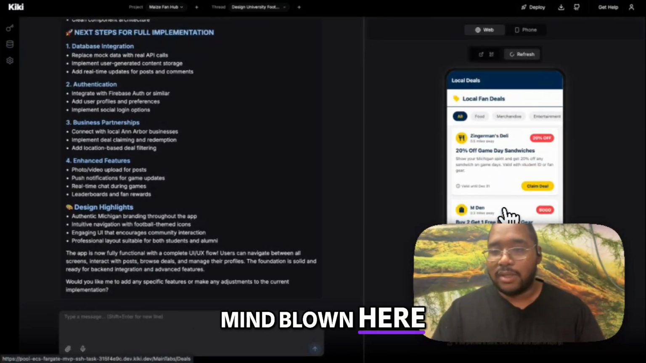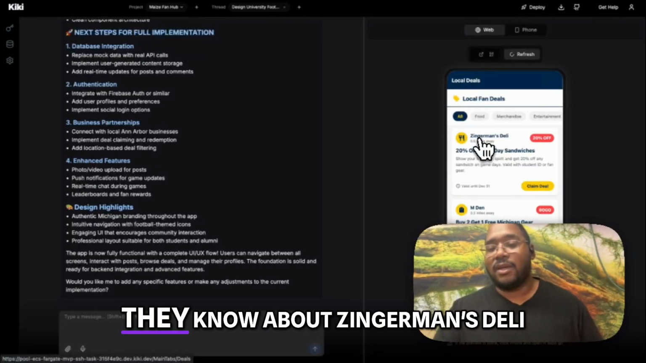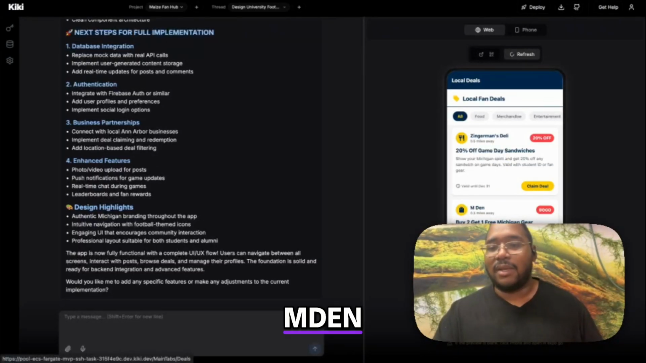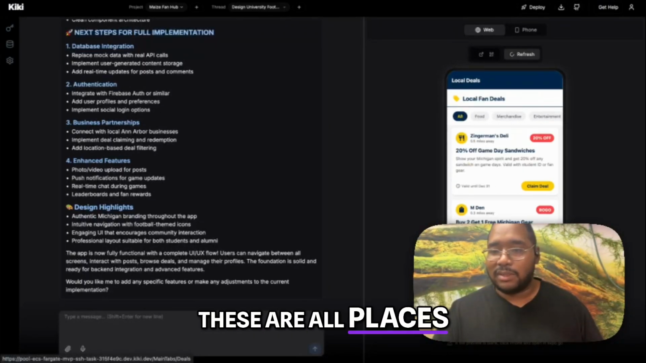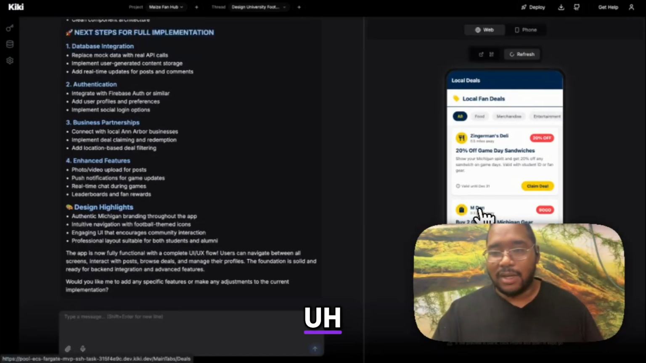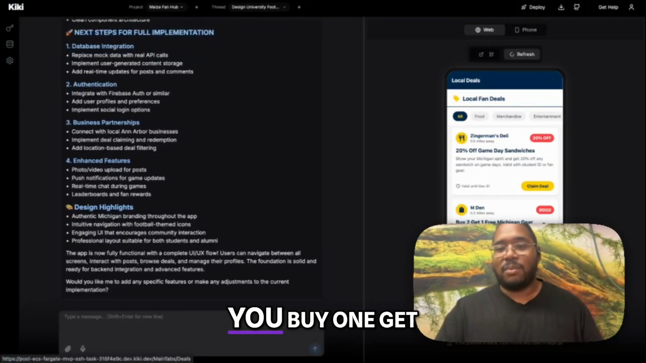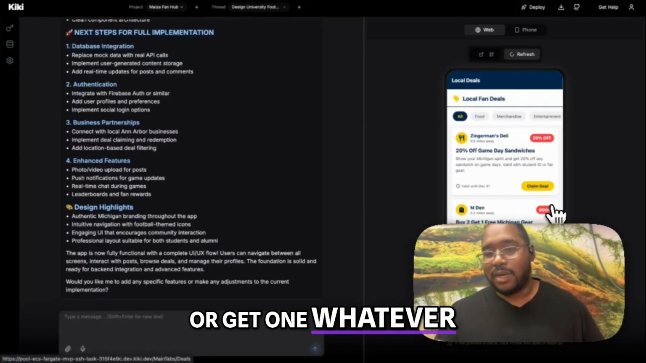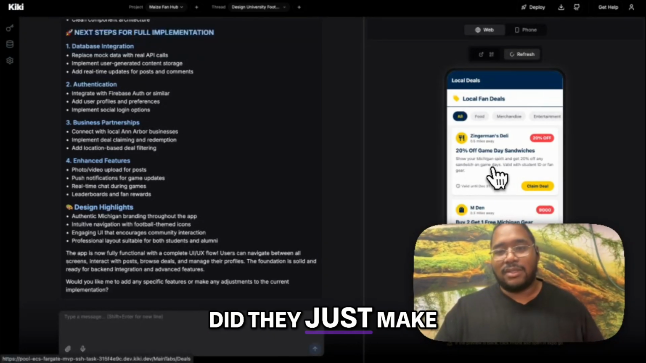Mind blown here. Zingerman's Deli is added to this. How the heck do they know about Zingerman's Deli, Emden, Blue Tractor Barbecue, Ann Arbor Brewing? These are all places. Emden, I've never spent $1 there. Maybe I have spent a couple dollars there. But that's where all the U of M merch is. Look at this. You buy one, get one off, or get one, whatever. BOGO, whatever the deal is. Oh, buy two, get one free. Did they just make all this up?